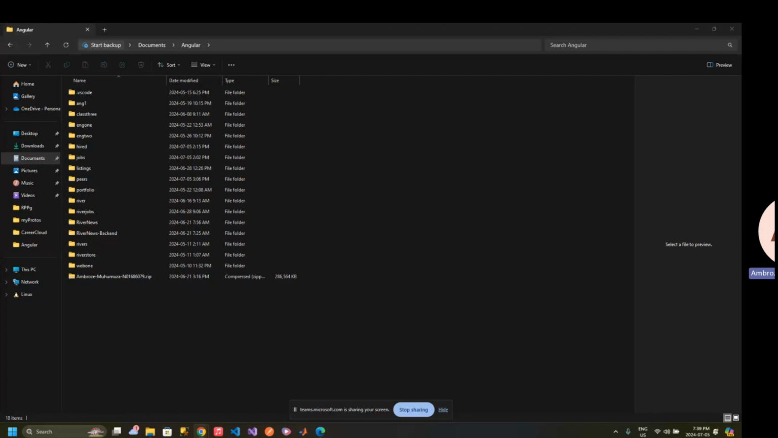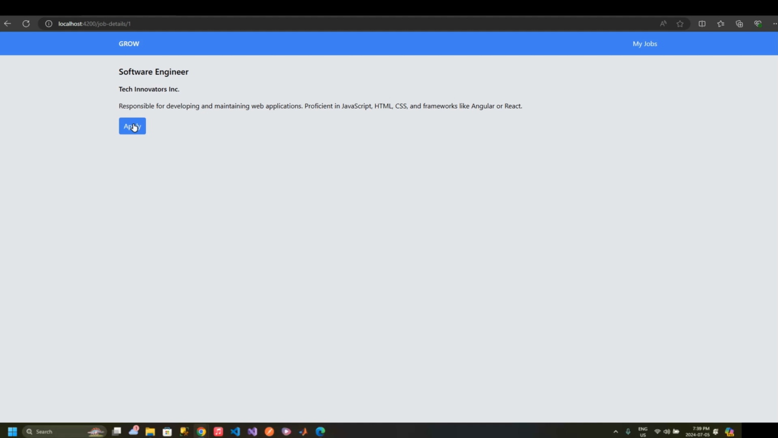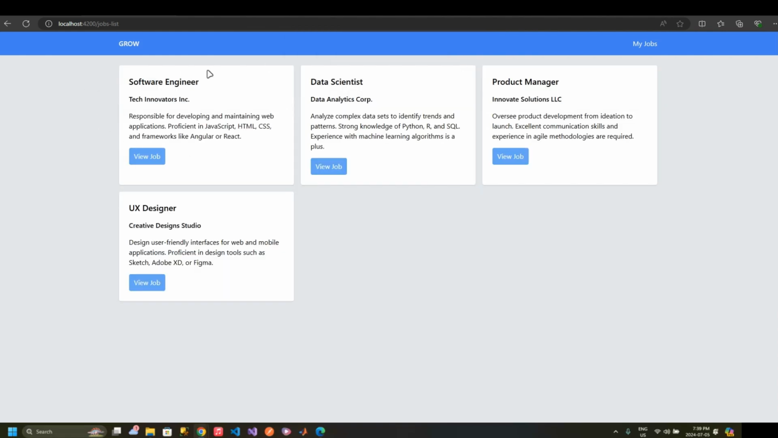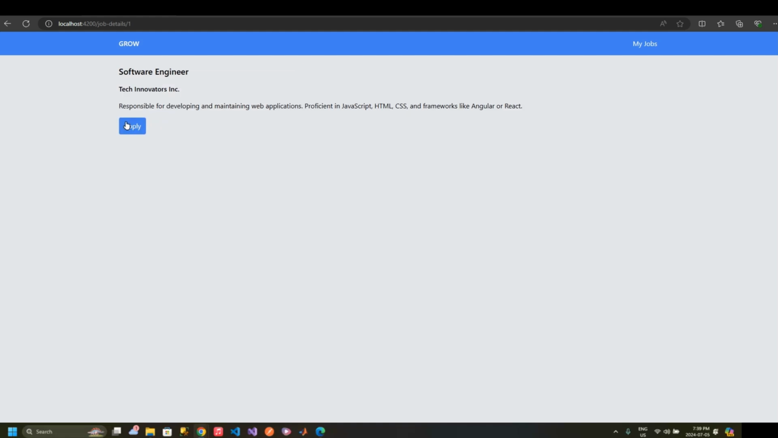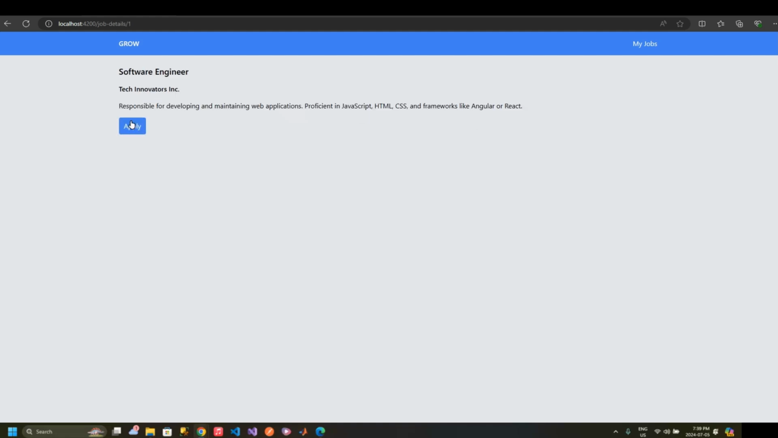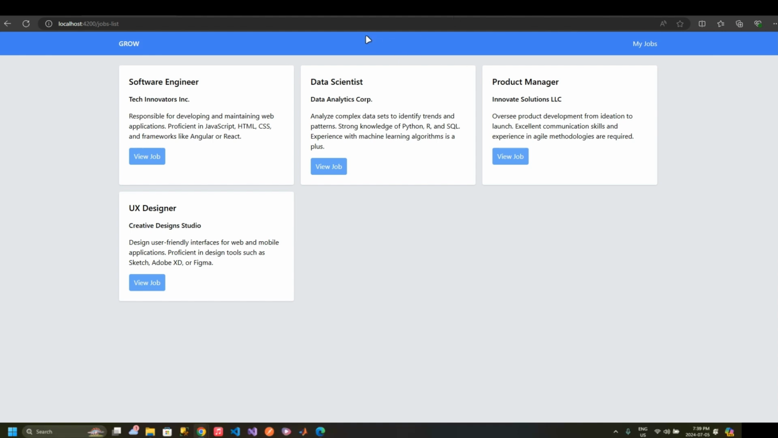So this app I'm going to be building is a simple job portal. It just has jobs by different companies, and someone is able to click on a job, view the details, and also apply for the job. This is a simple one. It is a minimalist version. So let's just get started.